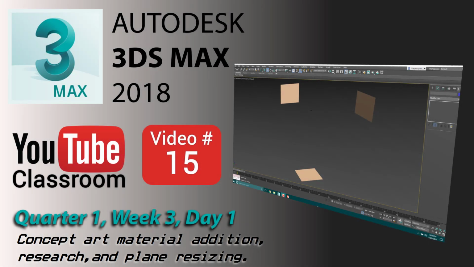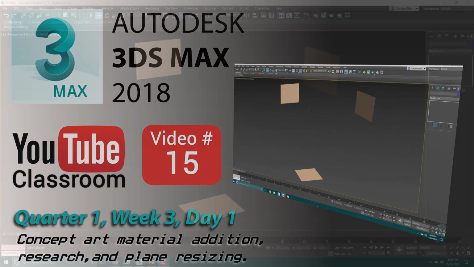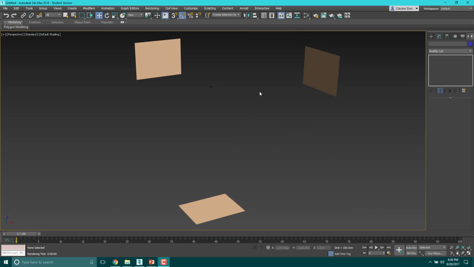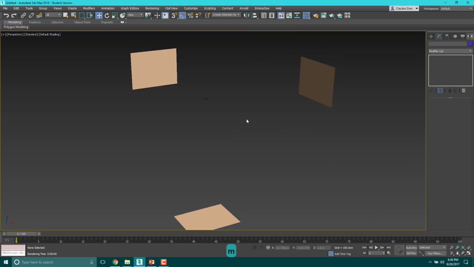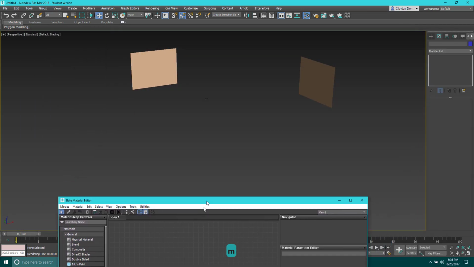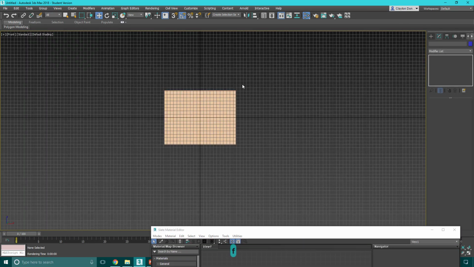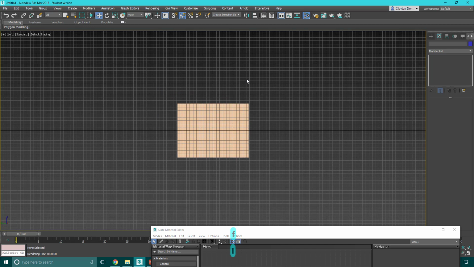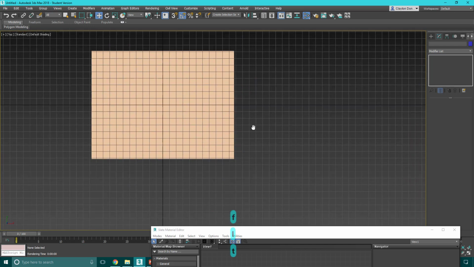All right, welcome back. It's Autodesk 3ds Max 2018 video number 15. Today we're going to continue setting up our concept art for our next project. Now I'm going to hit M for material, and we're going to get this thing started right off the bat. We already have our three planes. We've got our front view, we've got our left view, we've got our top view. So all of these are all set.